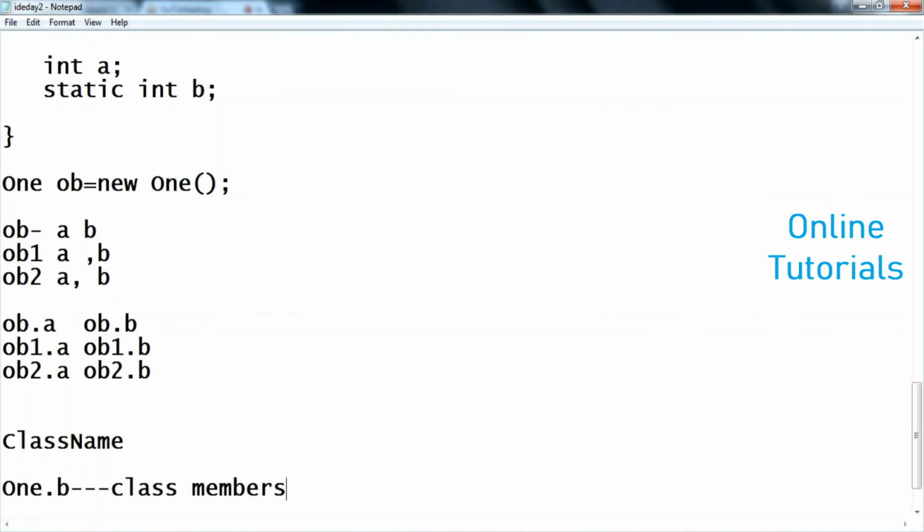Let's say you create 10 objects, so there are 10 instances, 10 A's: OB1 dot A, OB2 dot A, OB3 dot A. Each object gets its own value. But for all the objects, the B value is common. If you change the B value, that value will be reflected for the remaining 9 objects also. So what you're talking about is a constant. That is a constant.